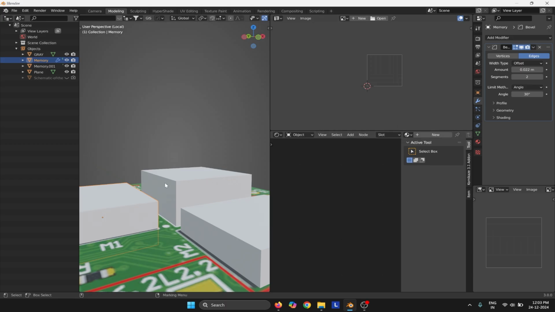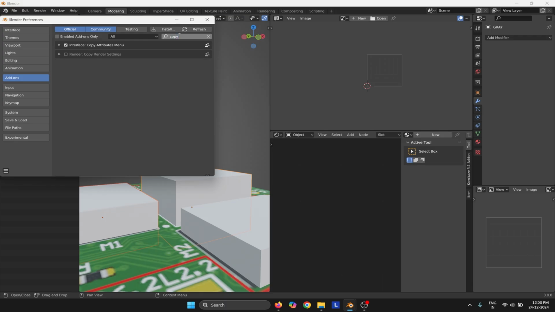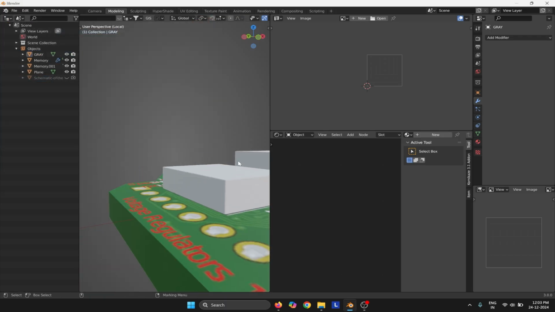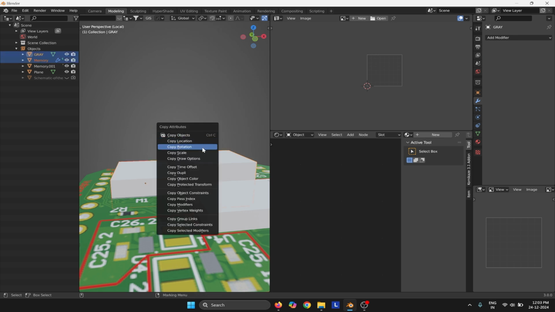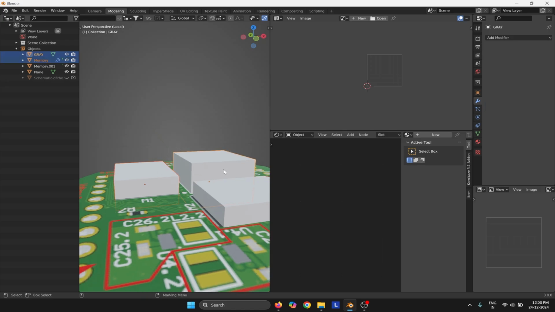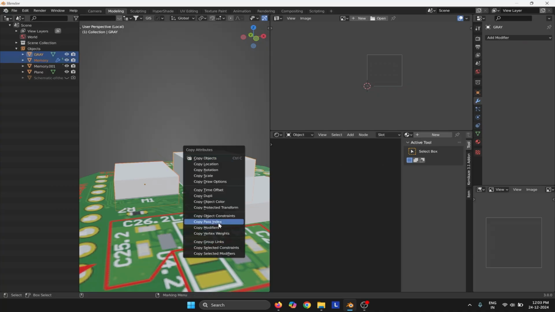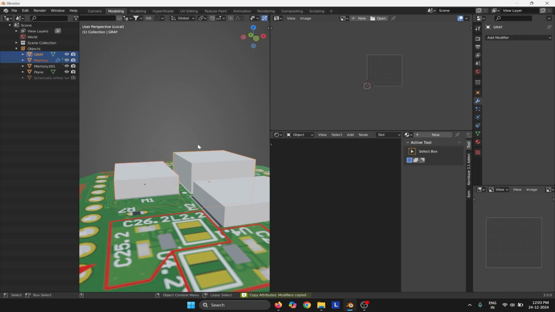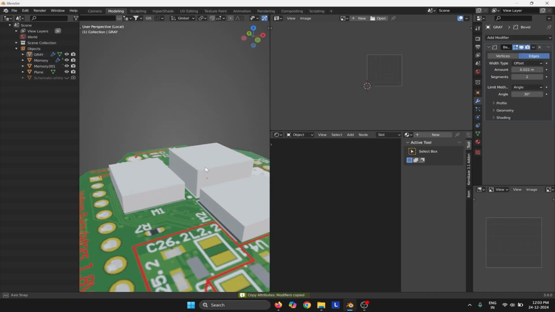So I have this add-on called Copy Attributes, and I recommend you enable it because it's a very big time saver for me. You select two objects, select the one that has the thing you want to copy, then the one you want to copy to, and then copy modifiers. Oh, I did the opposite. Well, yeah, so both of them have bevel now.